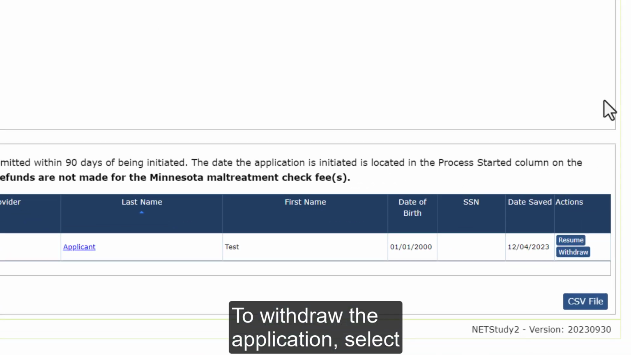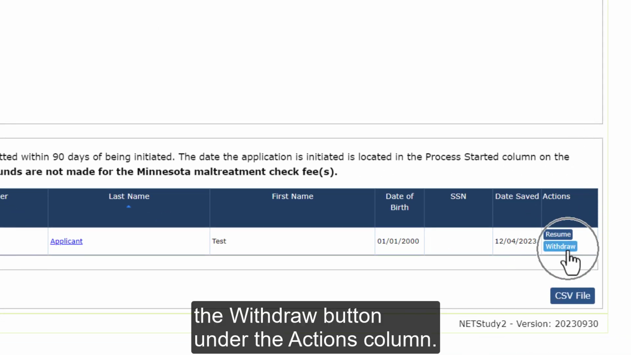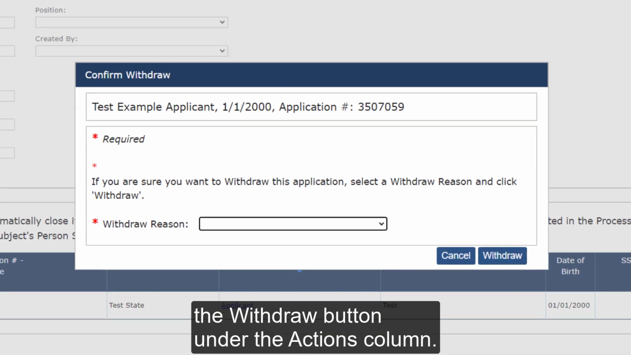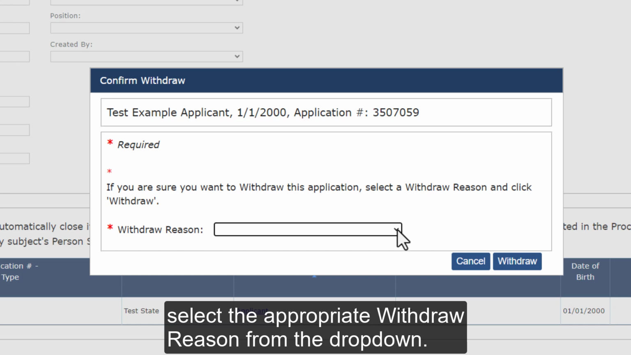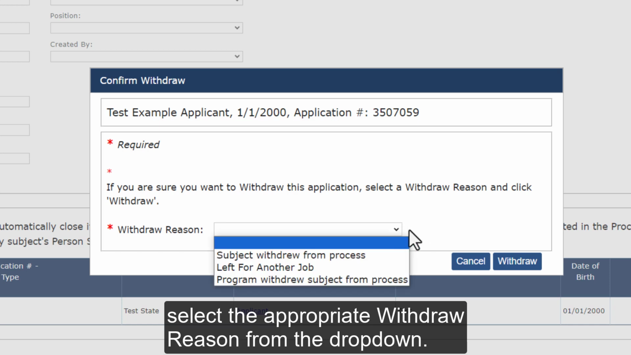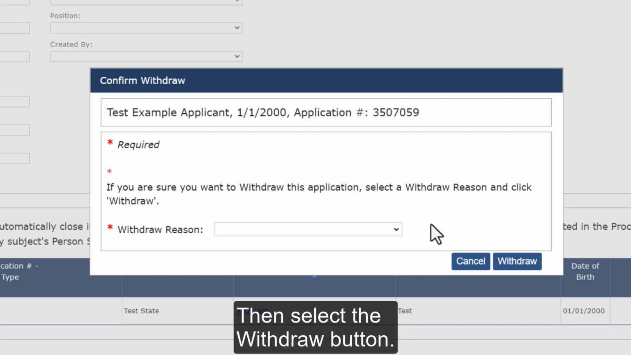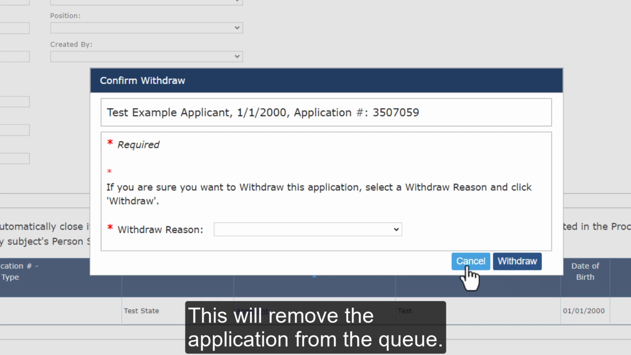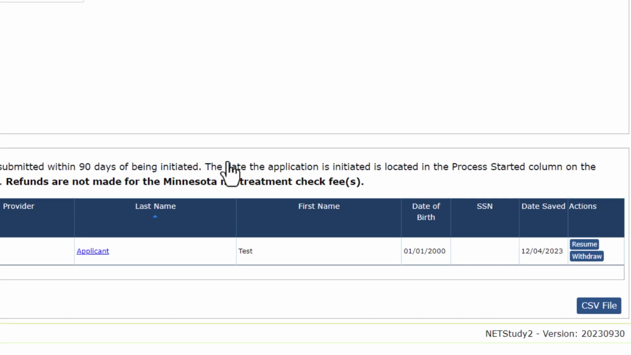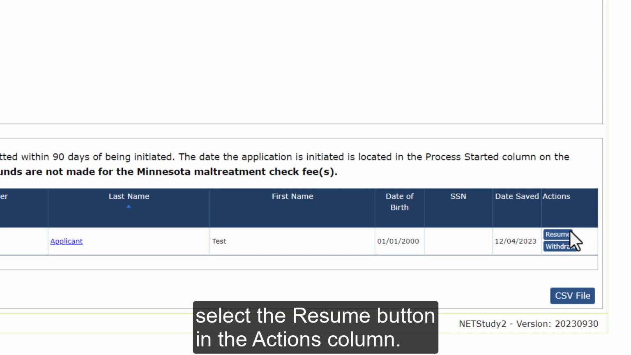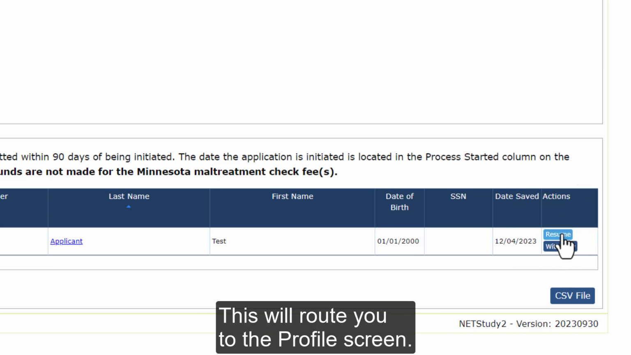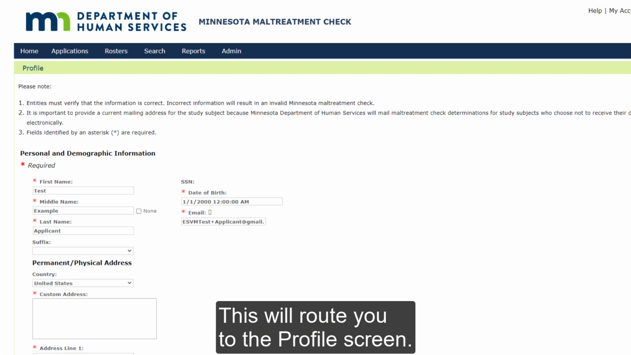To withdraw the application, select the Withdraw button under the Actions column. When the Confirm Withdraw box displays, select the appropriate withdraw reason from the drop-down. Then, select the Withdraw button. This will remove the application from the queue. To resume an application, select the Resume button in the Actions column. This will route you to the Profile screen.